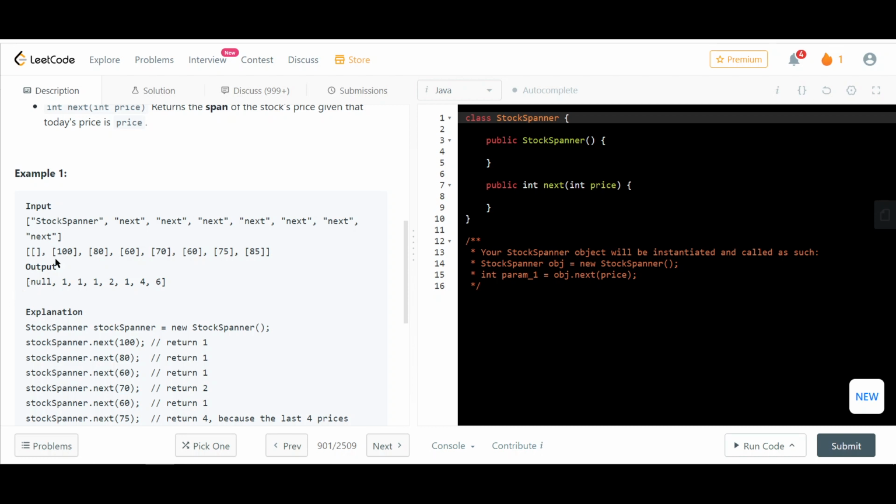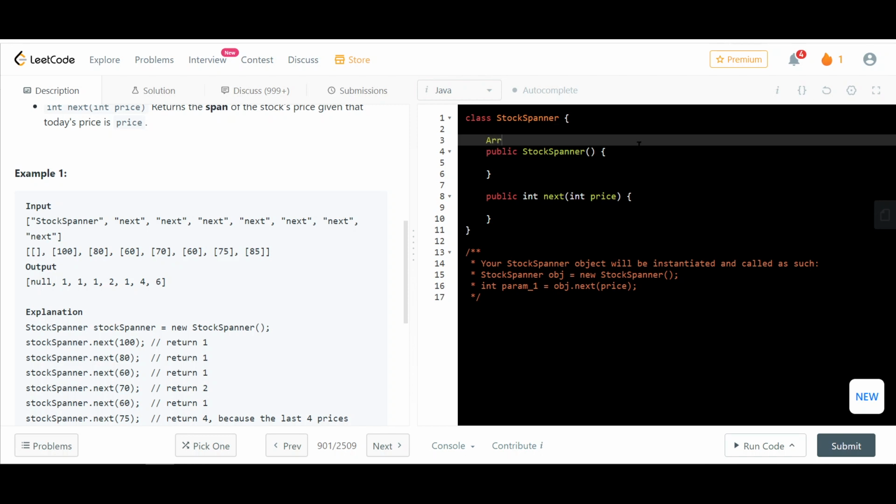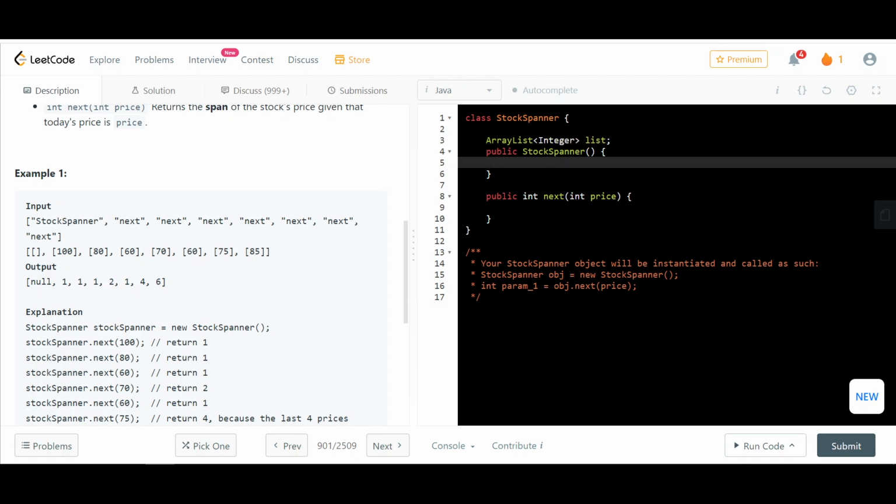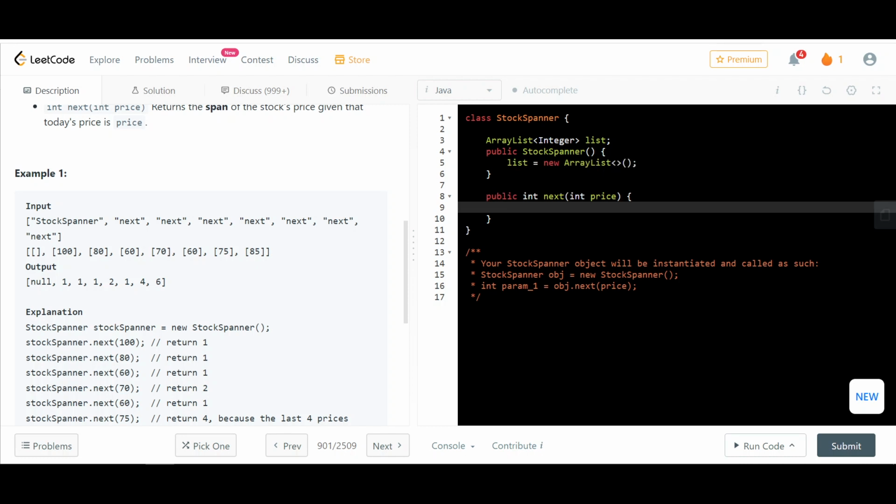So you go 100. So you save this 100 first of all, and you return 1. Then 80, return 1, and 60. So you have to add this in this specific order somewhere. How do you maintain this? Do I keep a list? So here maybe I do this. I maintain an array list of integers, and I initialize it here. So list equals new ArrayList, and here what you do is list.add price.